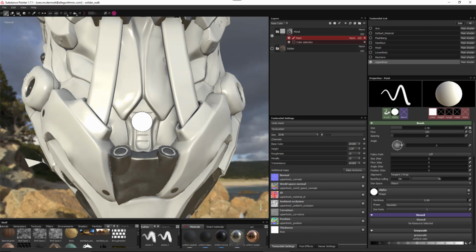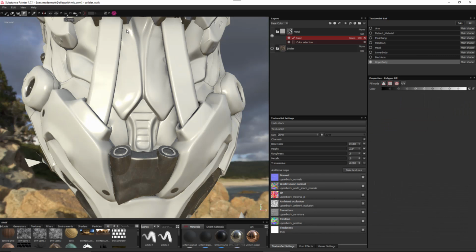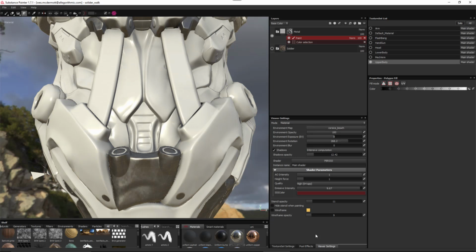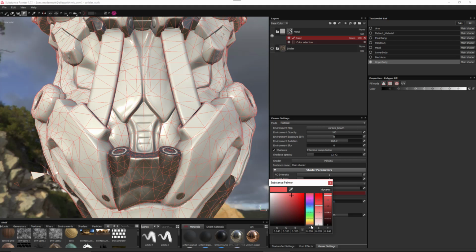So here's another option. Instead of painting, I could actually utilize some of the polygons in the mesh. What I'm going to do is grab the polygon fill tool, and this is going to overlay a wireframe, which is a little hard to see right now. So let me come over to my viewer settings and increase my wireframe opacity here. I'm also going to change the color so we can really see it in the video. So let's make this red.